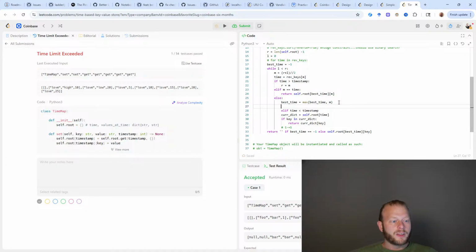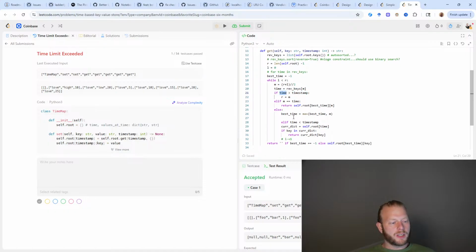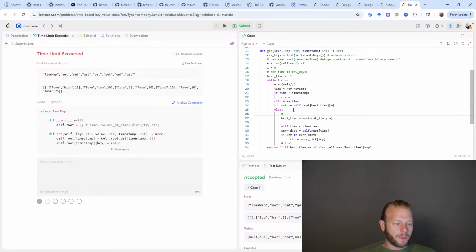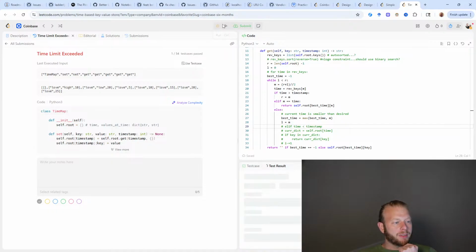Let's see. In this case, the time, this should be called like target time or something. No, this is the current time. The current time is too large, so we move to the left. Here, the current time is too little. Current time is smaller than desired. So then my left pointer becomes middle. That's all I need to do, right? I think that's all I need to do. Let's see.